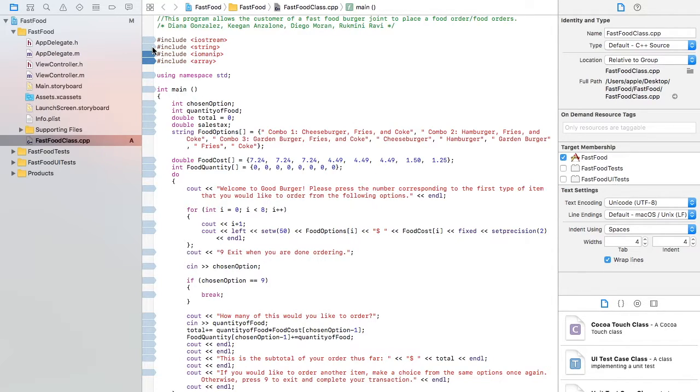The next header file is string. This header file is used in programs that include string data types. Strings are character sequences that can be read from input stream and printed via an output stream.